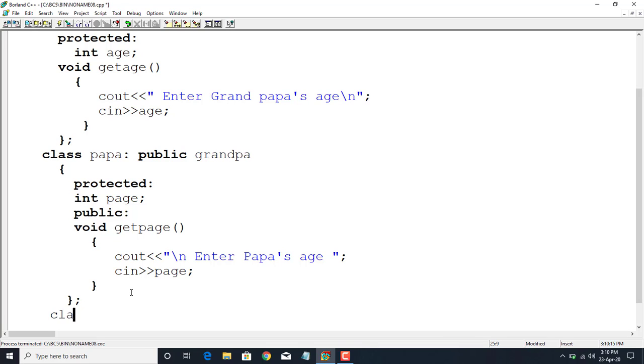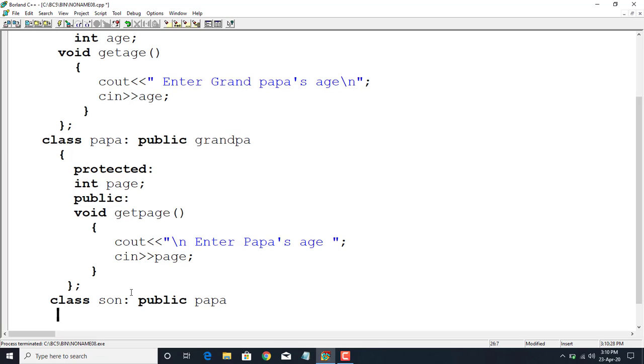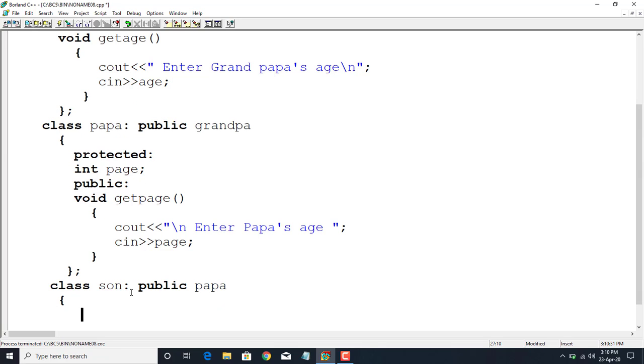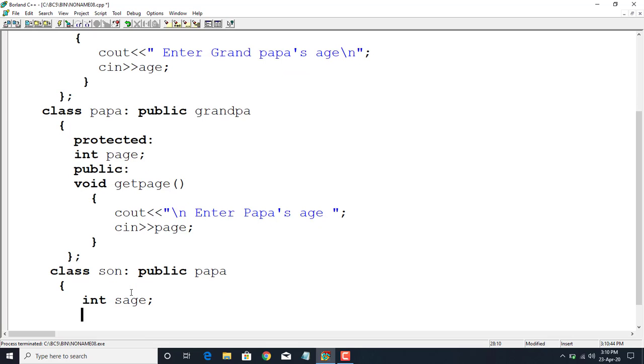So we will write class son, and it will inherit using public visibility mode from papa. Here we will declare a variable int age, and here we don't require to declare it as protected, because we do not want this variable to be used outside the class, and we will stop the level of inheritance at this class.